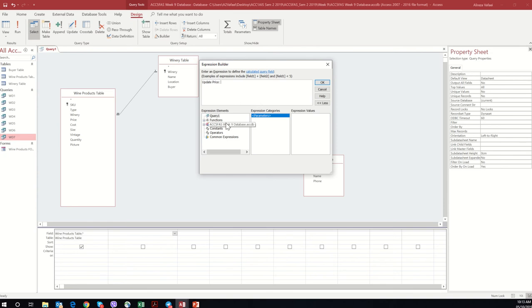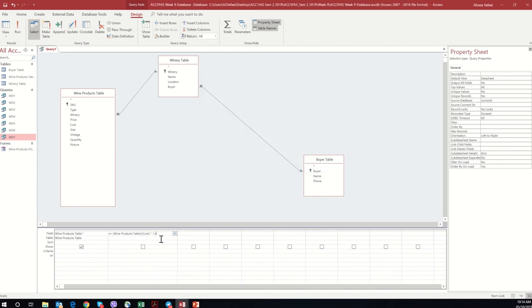So I go to the table for the wine product table, right? And I want the cost. So I double click on the cost and I use the operator. I double click on the star button and then I want it to be multiplied by 1.5. Okay, and then I click on OK, right? Oops, and the expression you entered contains an invalid syntax.